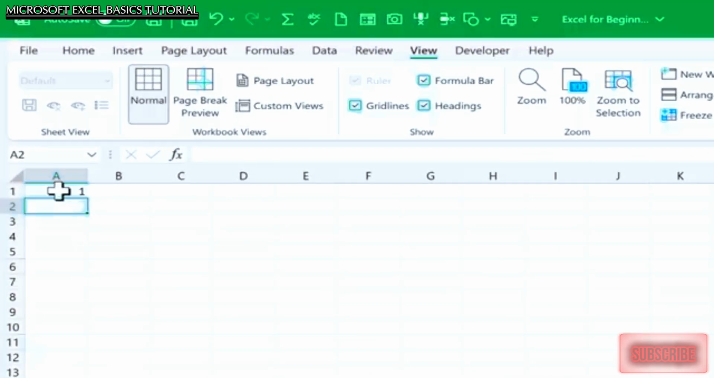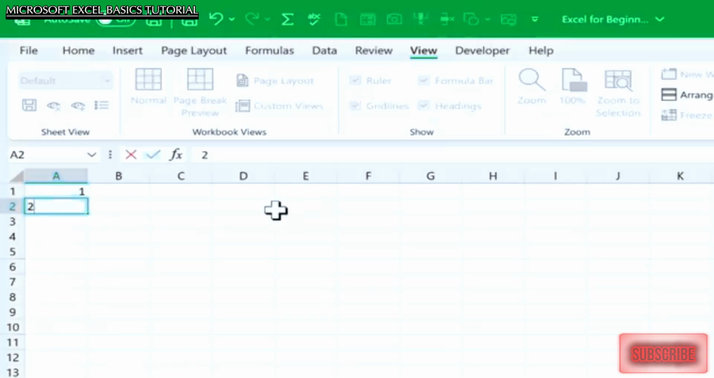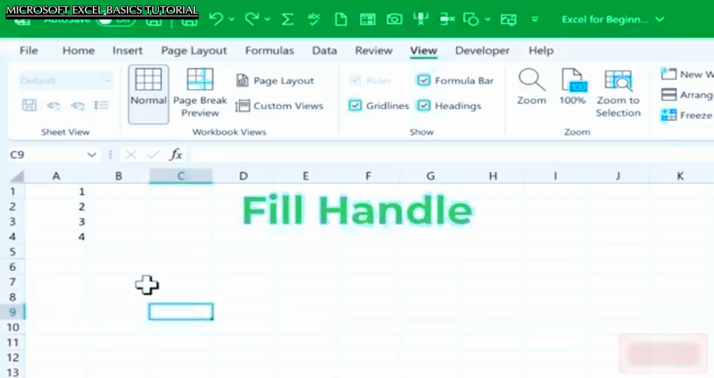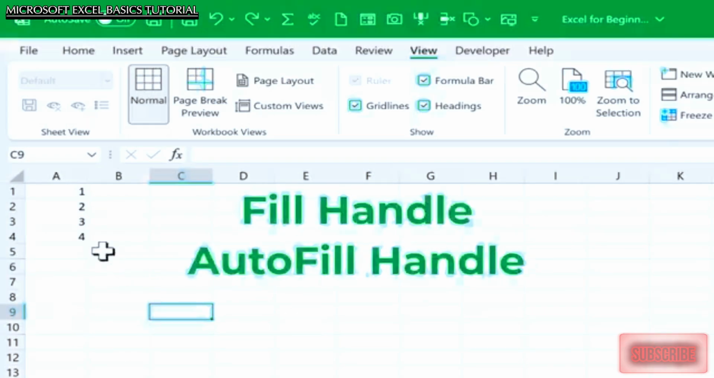Notice when I tapped Enter, the active cell moved down 1, and that's great because that's where I want to type the next number: 2, Enter, 3, Enter, 4, Enter, and I could just continue to do this down the spreadsheet. But that is kind of a repetitive task, and Excel has a built-in feature to make it not so repetitive. There's something called the fill handle or the autofill handle in Microsoft Excel.